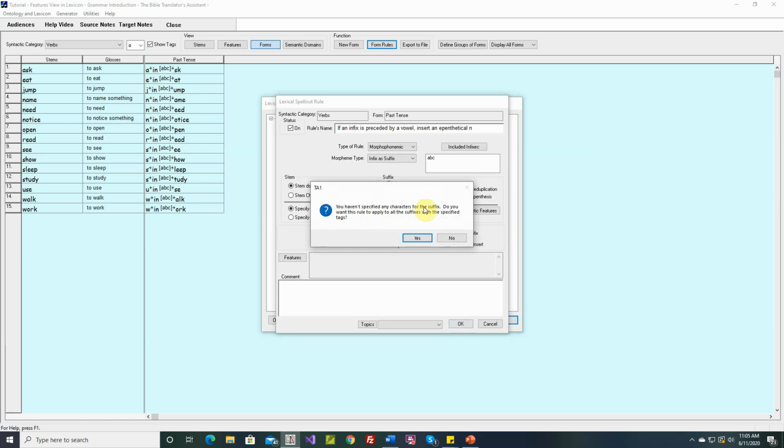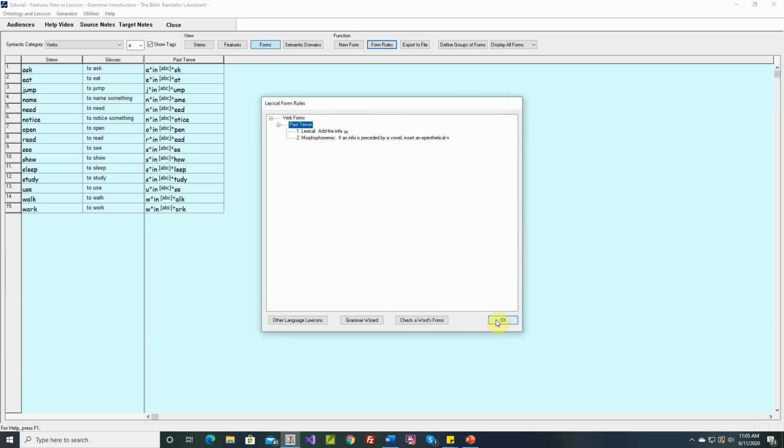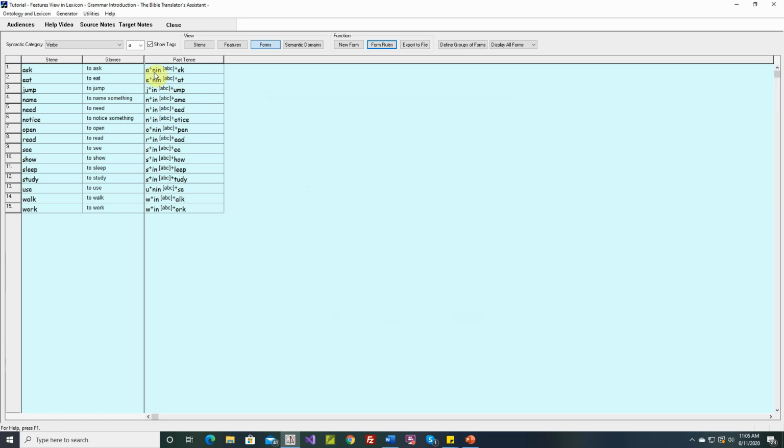You haven't specified any characters for the suffix. Do you want this rule to apply to all the suffixes with the specified tags? We'll say yes. So now we see that if the stem begins with a vowel, then instead of in, we have nin. If the stem begins with a consonant, then we still have our regular in. Okay? That's the first rule.